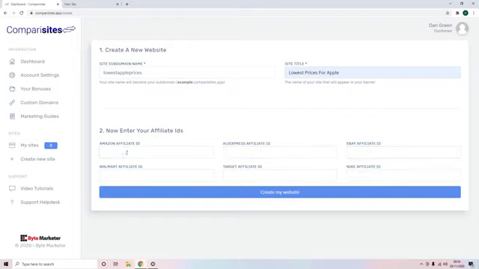So at this point, what I would do is go and grab my affiliate IDs, and by the way, for all of these networks, it's super easy to get your IDs to sign up. We've got full training tutorials to show you how to get them. So you just choose which ones you want to use.